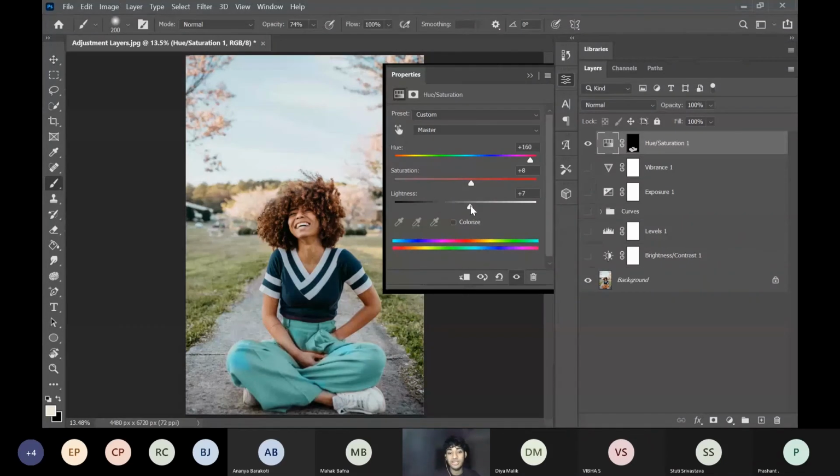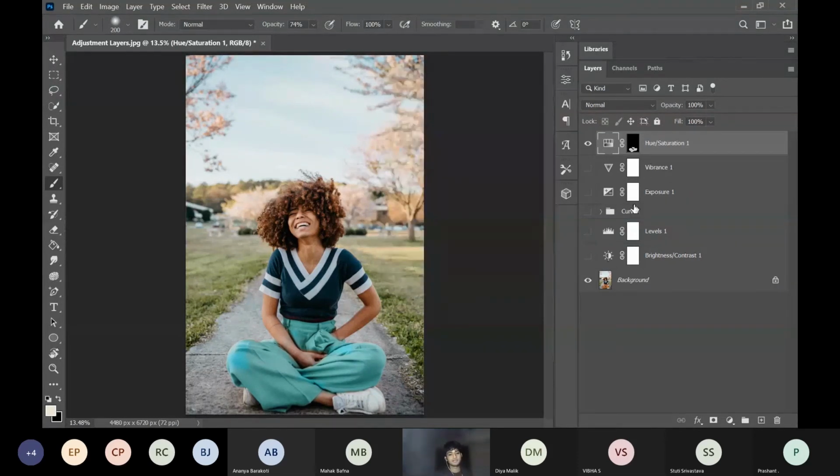Since it was not a precise selection, you can see if I increase this brightness, lightness actually, you can see the border. So just have it 0. This was all about saturation, right? This is the advantage of hue and saturation. So you can feel the difference.